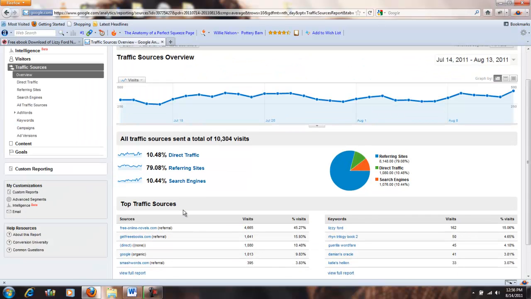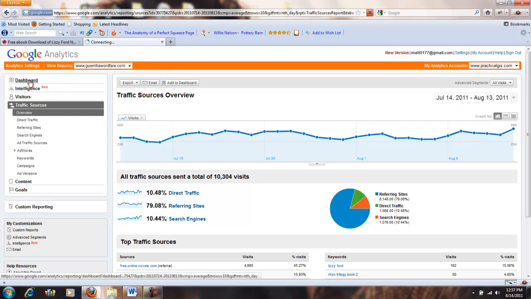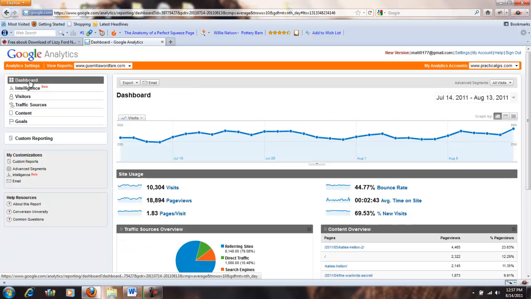So then we can see for the 30 days, freeonlinenovels.com has sent us over 4,600 visits, get free ebooks over 1,600, over 1,000 direct, over 1,000 from Google. Smashwords is next up on the list. And then you can see keywords over here, what people are searching in Google to come to our site. Lizzie Ford, Wren Trilogy Book 2, Guerrilla Warfare, Damien's Oracle. Pretty good.